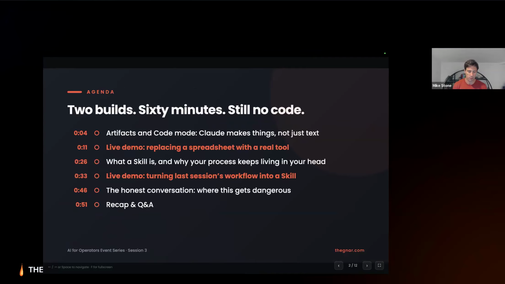So first things first, we're going to start looking at what artifacts are and how we can create them using Claude Code. With artifacts, we'll be asking Claude not just to do the work, but actually to create these reusable assets. We'll then do a demo where we will take a spreadsheet and convert that into a real software tool. Then we're going to change gears and talk about skills, what those are and how we can create them and why we might want to create them.